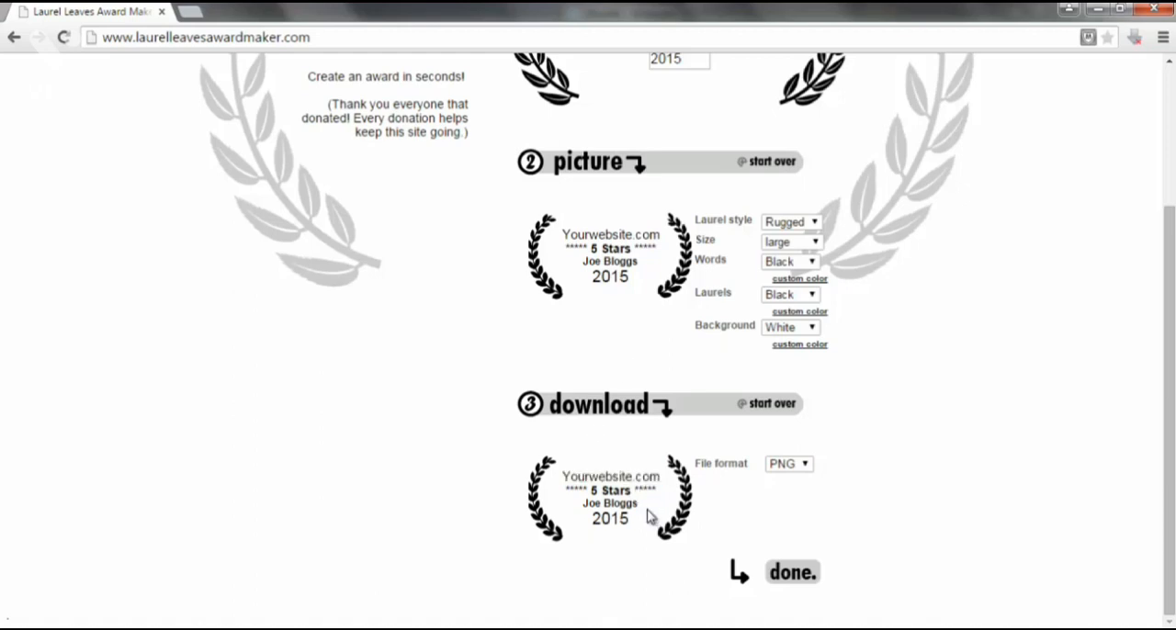So it's a really simple way of generating direct traffic. All you need to do is create the award, which takes, as you can tell, about 2 minutes. Click done, download the image, and then send it over to whoever you want to give it to.